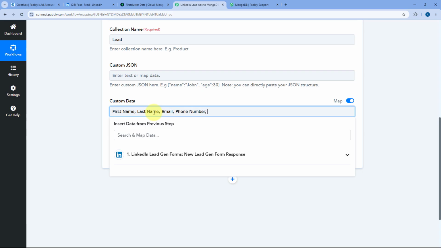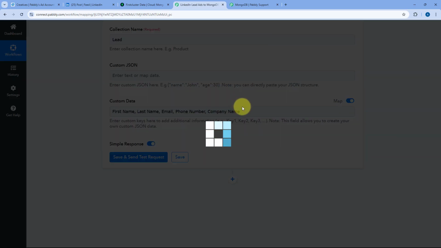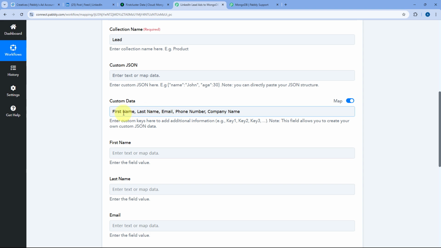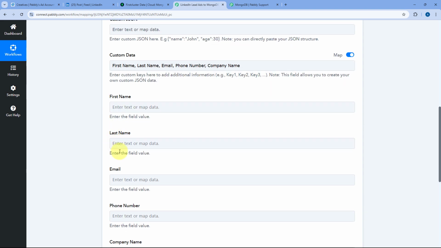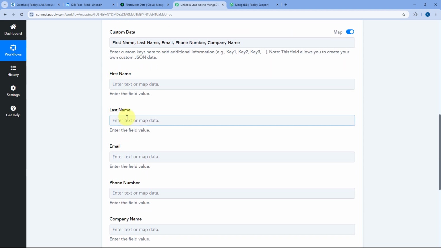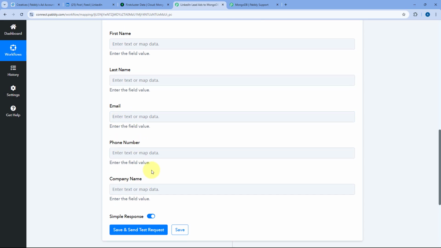And after that, I want to mention the company name. So all the details of a new lead which you want to add in MongoDB, you have to enter the name or the label over here of those details separated by comma. After entering all the details, as we click outside this box, you can see all of these labels are created as fields over here. So we have the same fields of first name, last name, email, phone number, and company.